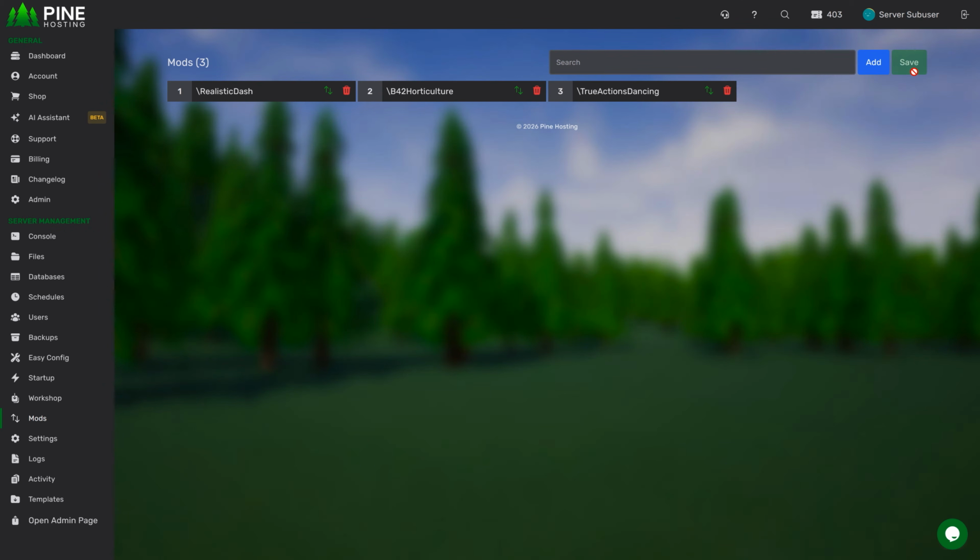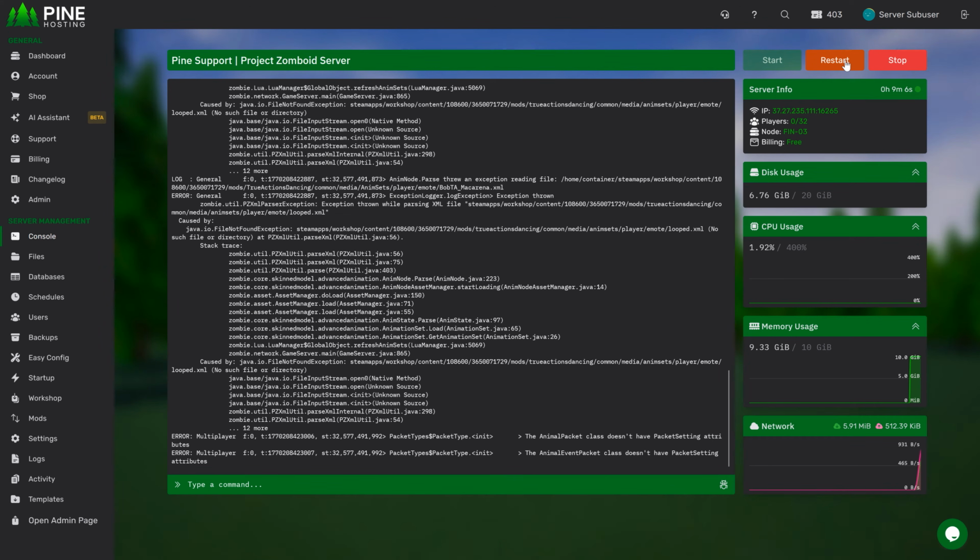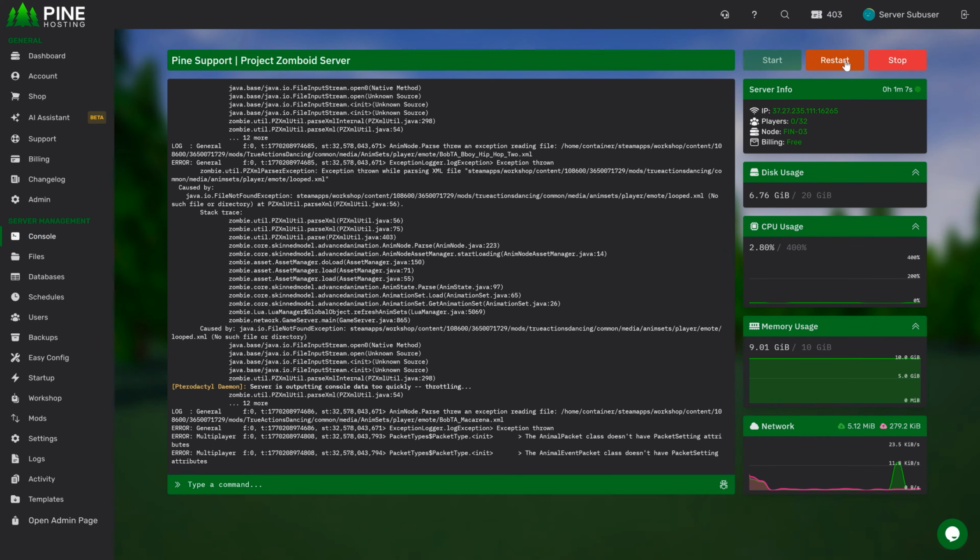Now that all of this is done, the final step is to go into our console tab and restart our server to load the mods. And now our server is fully booted up and all the mods are working.